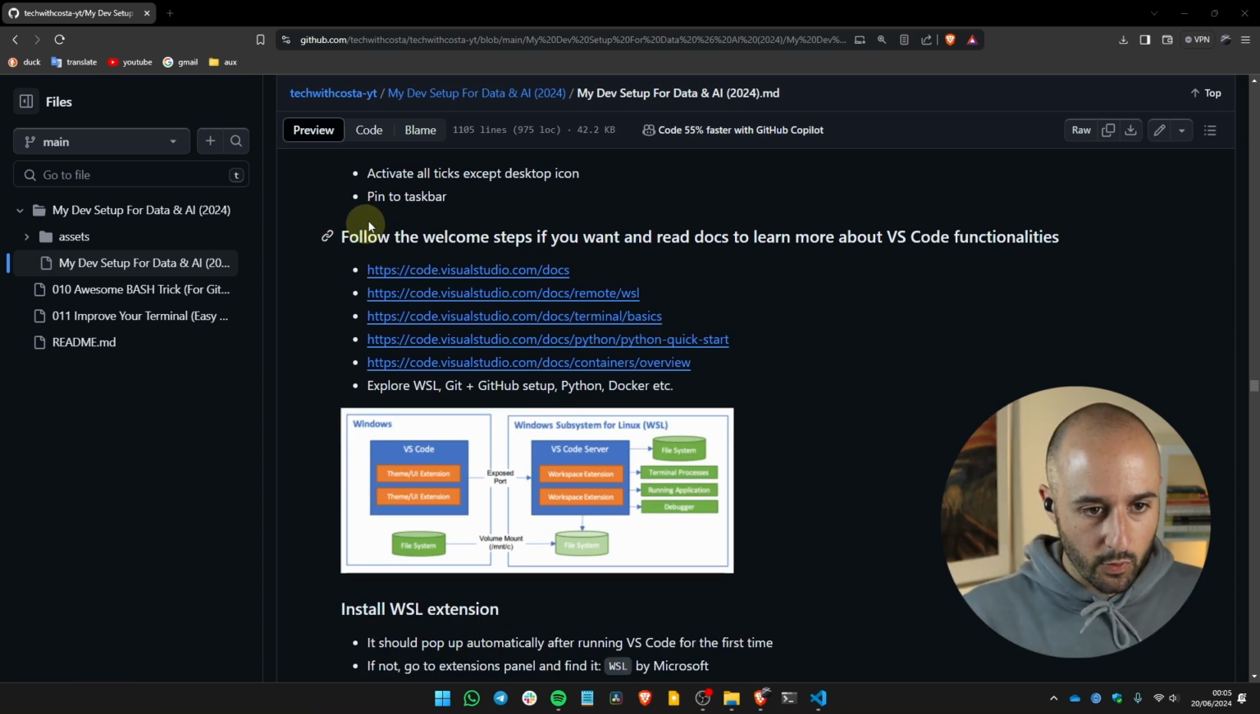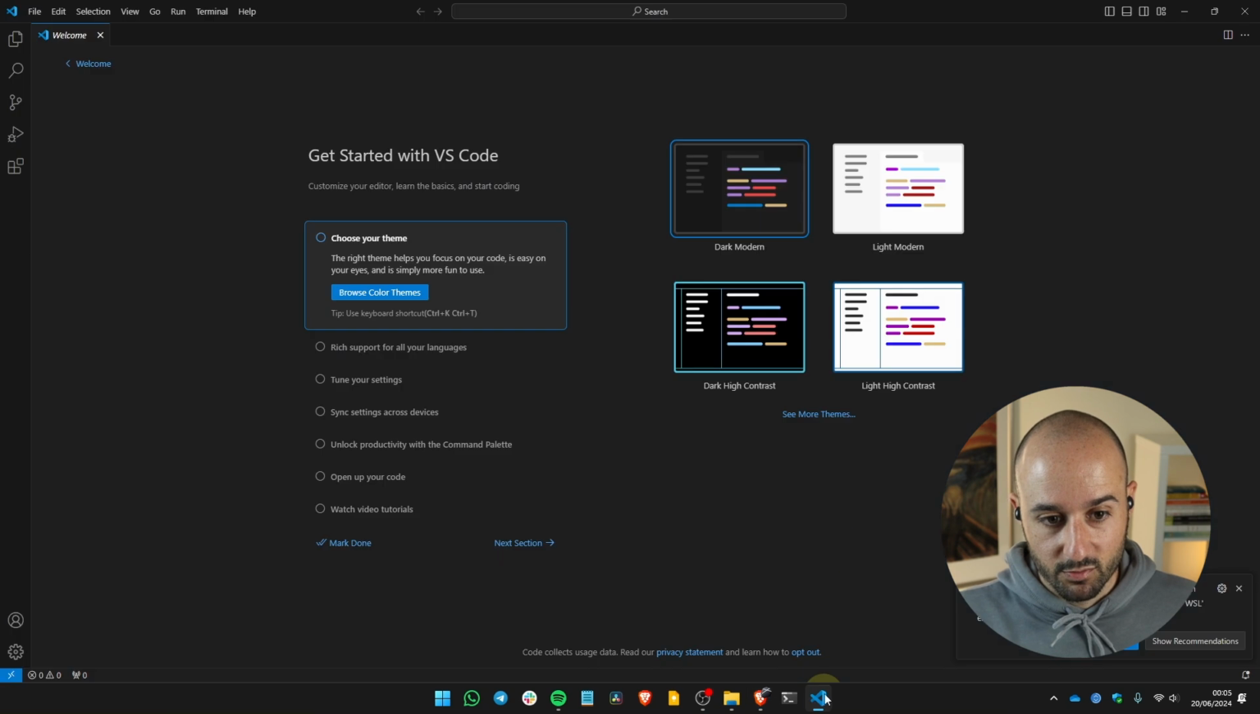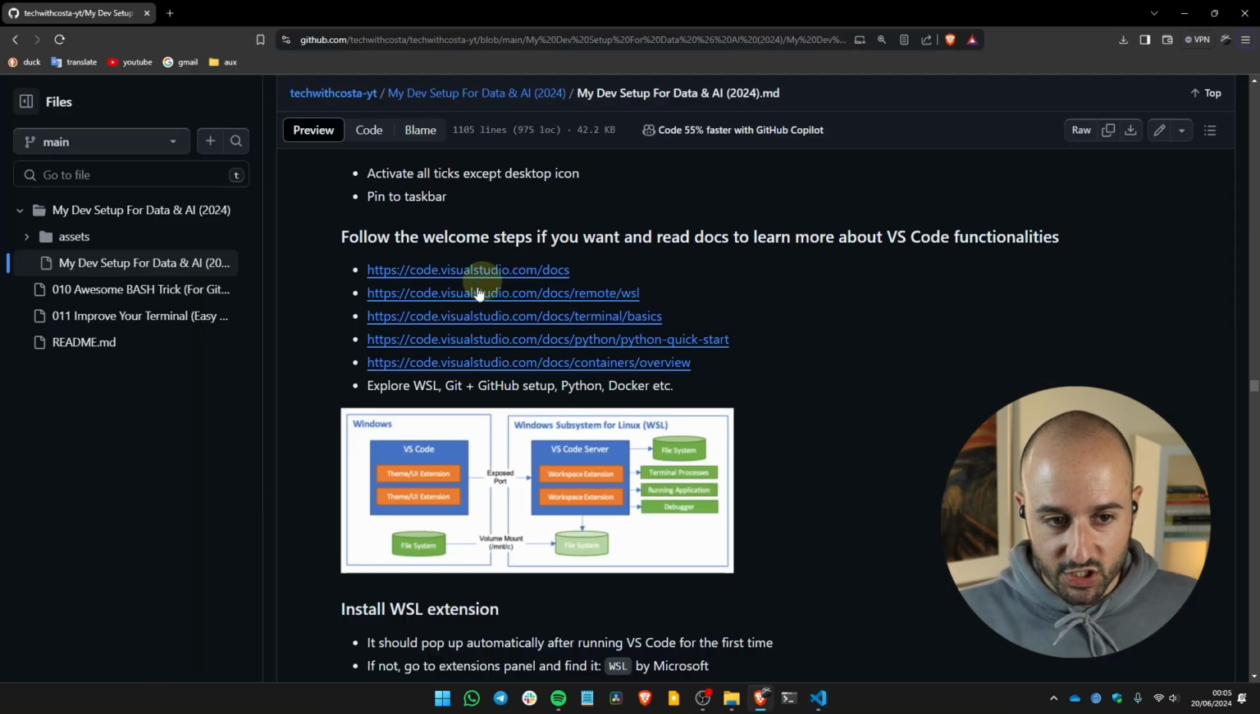Then you can follow the welcome steps if you want to learn more about it. You can follow the steps of the welcome page. You can also read the documentation here to learn more about VS Code functionalities. For example, WSL interactions, Git and GitHub setup, Python, Docker, etc.